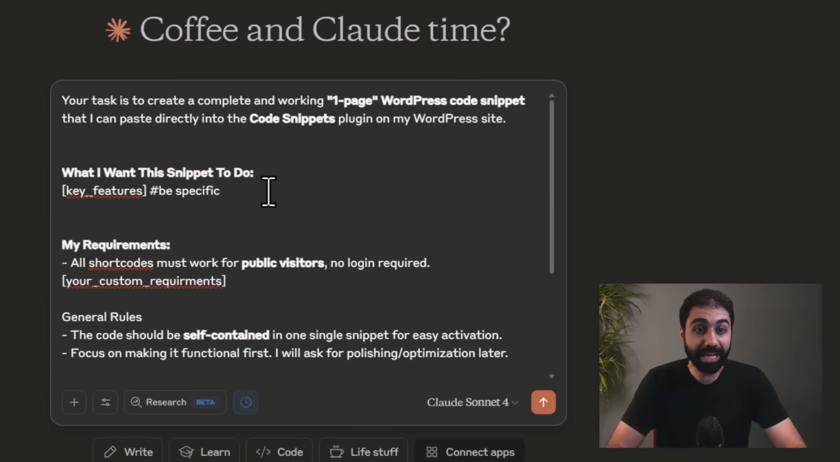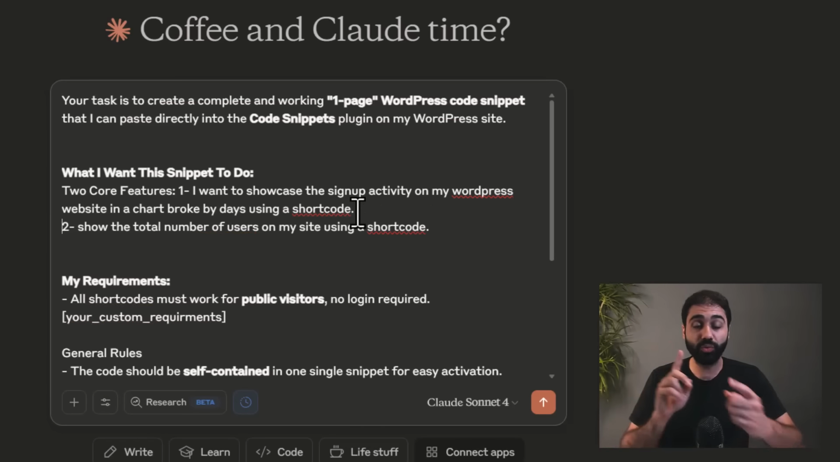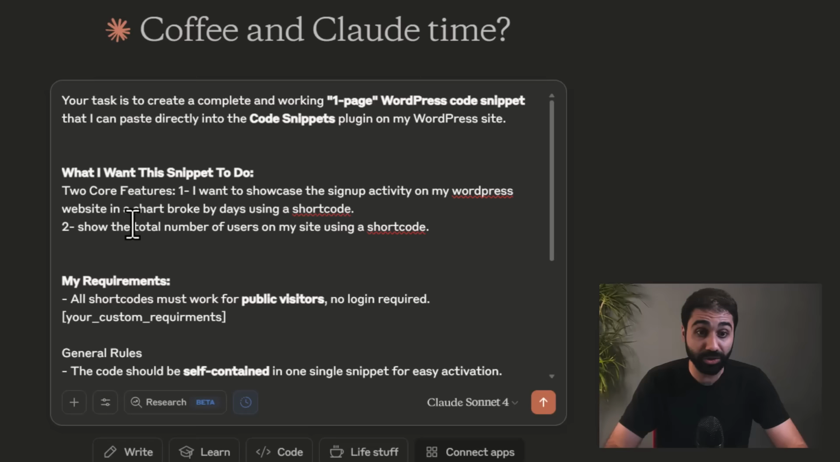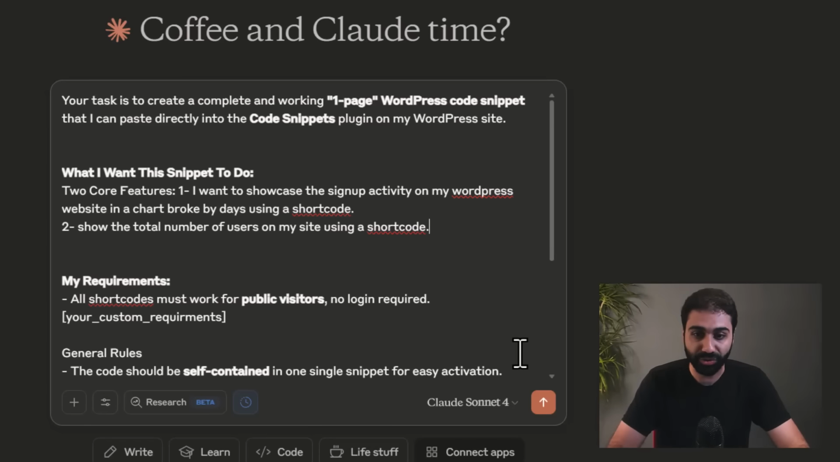I will simply add my requirements here, the features I want. I want to create a simple snippet that has 2 shortcodes. One that shows my sign-up activity on my website, and the second one shows the total number of users on my website. So I have 2 shortcodes I can use to showcase and present my users on the front end. Let's try this.